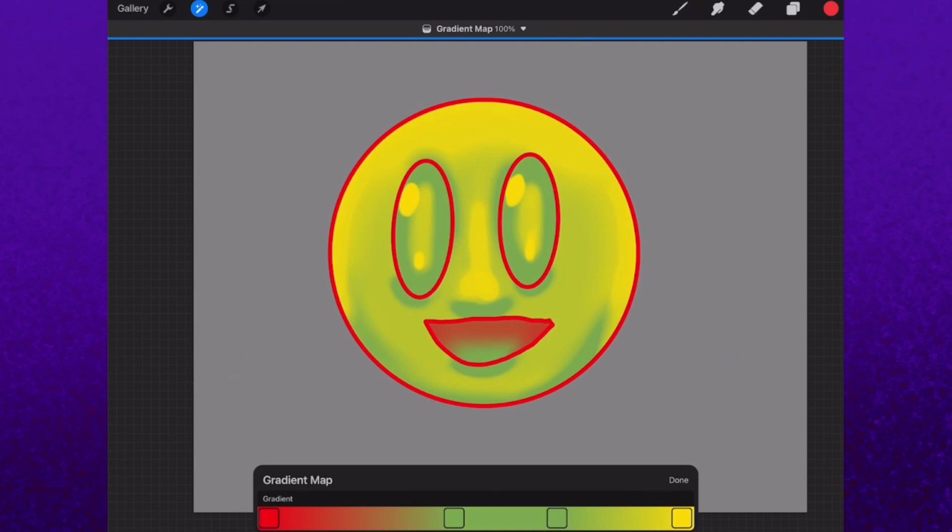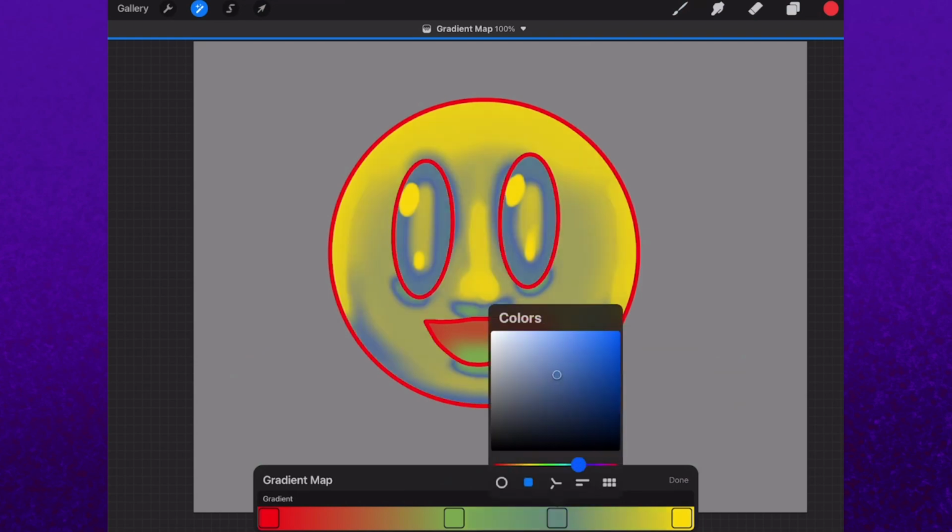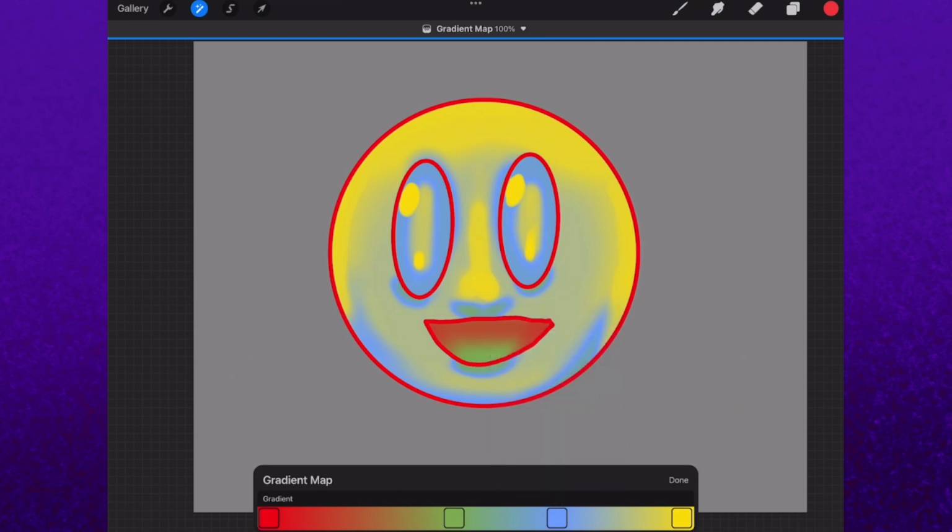Let's create a new one and change it to like blue. See, that just looks ridiculous. But yeah, this is how you would play with your colors and stuff like that, using a gradient map or creating a new one. And if you wanted to delete a box, you would press and hold on the box and it'll show this option to delete.